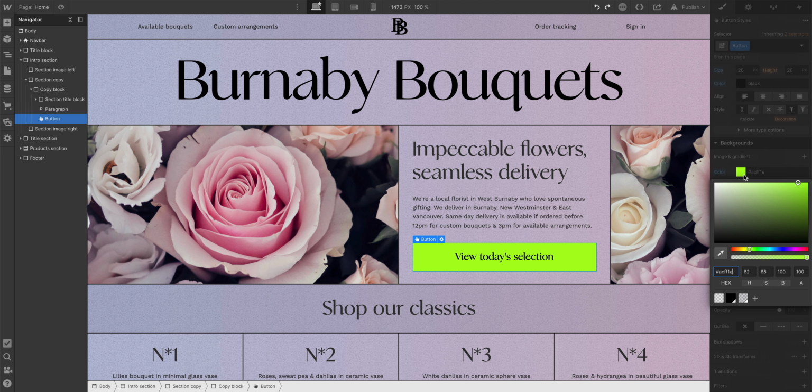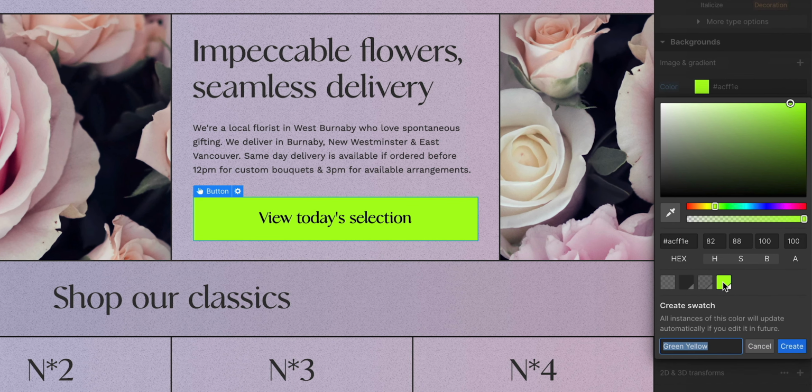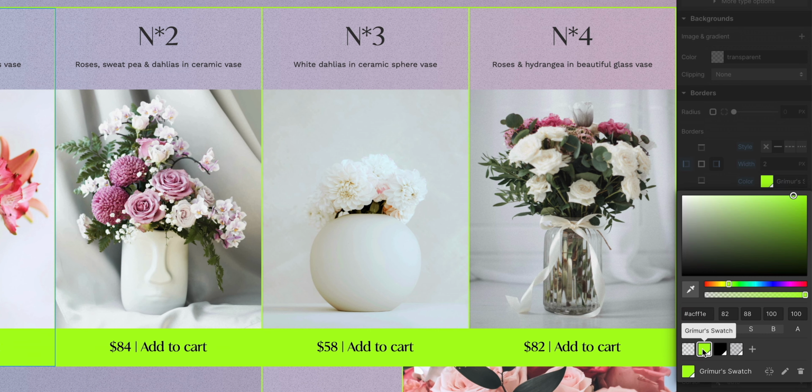To add a swatch, I just set a color on literally anything. And I just go in and add swatch. I'll name this one Grimus Swatch. And after I do that, I can add that. I can use that swatch on virtually any color property. Backgrounds, outlines, borders, typography, Sarah's lamp.